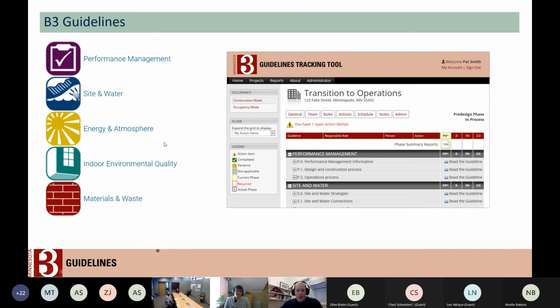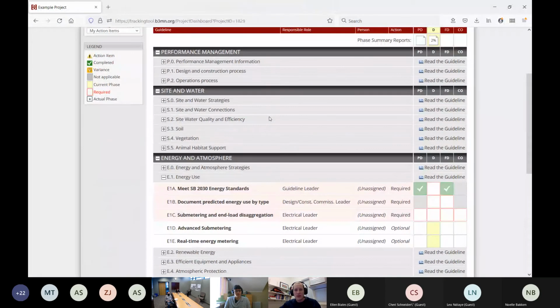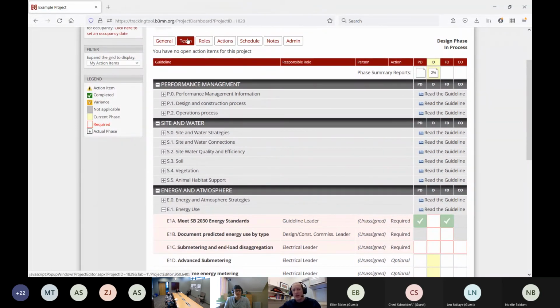Here are the 5 categories, and I'll get a little bit more detail into these. We track the progress of projects and allow teams to have a single location to be able to sign off on the various guidelines through the tool that you're seeing on the right, which is the B3 guidelines tracking tool. I'll just pull this over to show you what this looks like. So here is a place where the entire team can see the same file. Different roles can be assigned for different design team members, and they can go and upload information relevant to the completion of their guidelines.